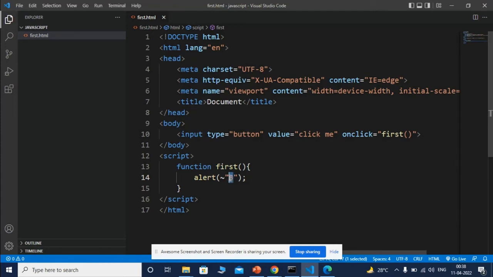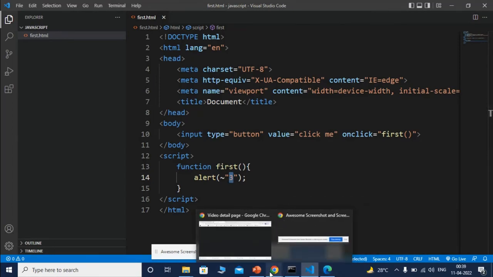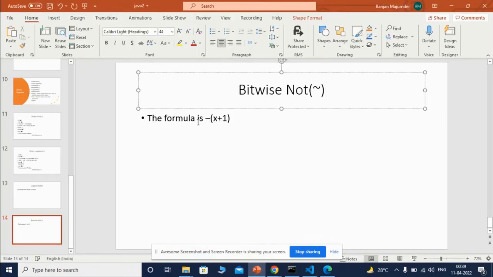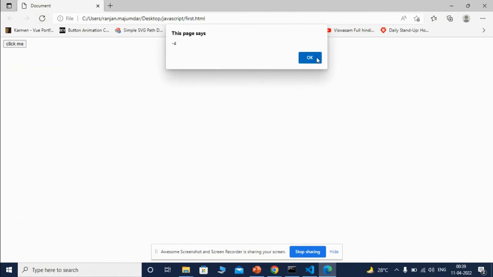So the same principle or same rule will be applicable in this place. The rule or formula is -(x plus 1). So 3 plus 1. So the output will be -4. Here you can see output is -4. Have I saved this line? Yeah, I have saved this page.